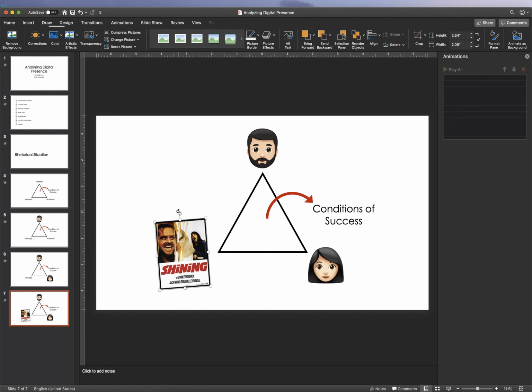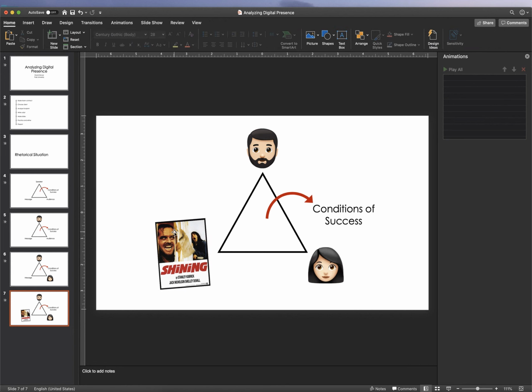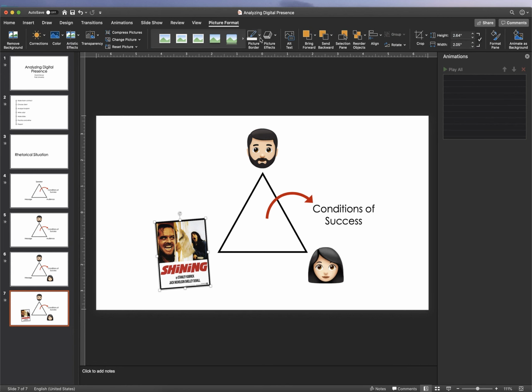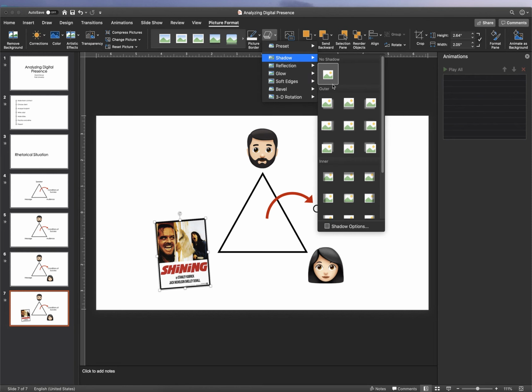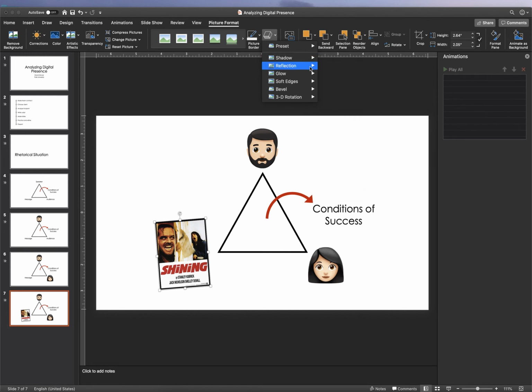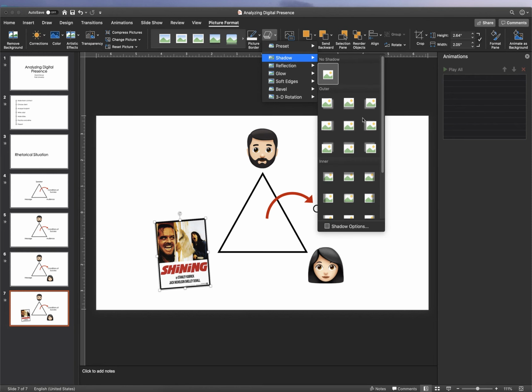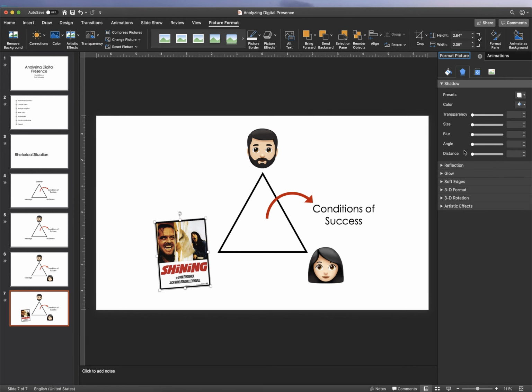So I just grabbed that rotation bar. There it is. You know, I can also add effects. Like if I want this to appear like it's sitting on top of a table, I might add a little shadow. So I come here to the shadows and I can just choose the one I want. I can also go here to shadow options and it'll pull up an option here on the side. I can make the shadow any way I want.